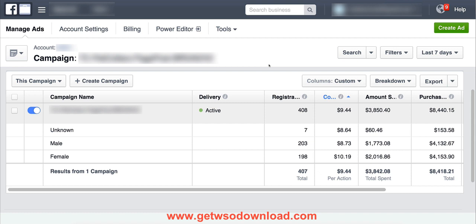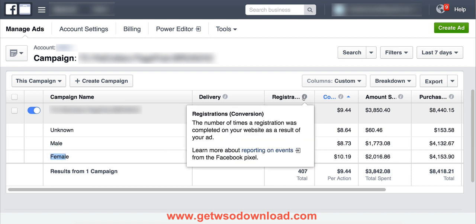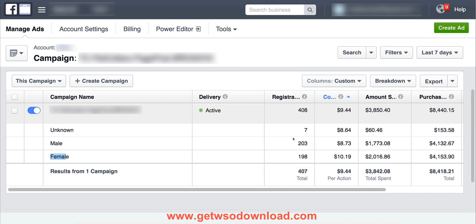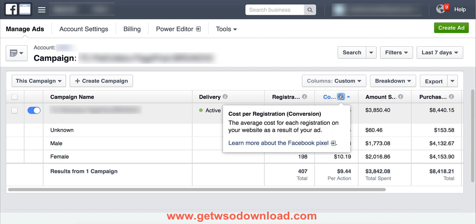All right, so now you can see over here, unknown, which some people choose not to say if they're male or female on Facebook. And you've got males and you've got females. Now this column that says registration is the number of times a registration was completed. In other words, a purchase was made. So this is the number of sales I made. And my cost per conversion is the average cost for each conversion from my website.